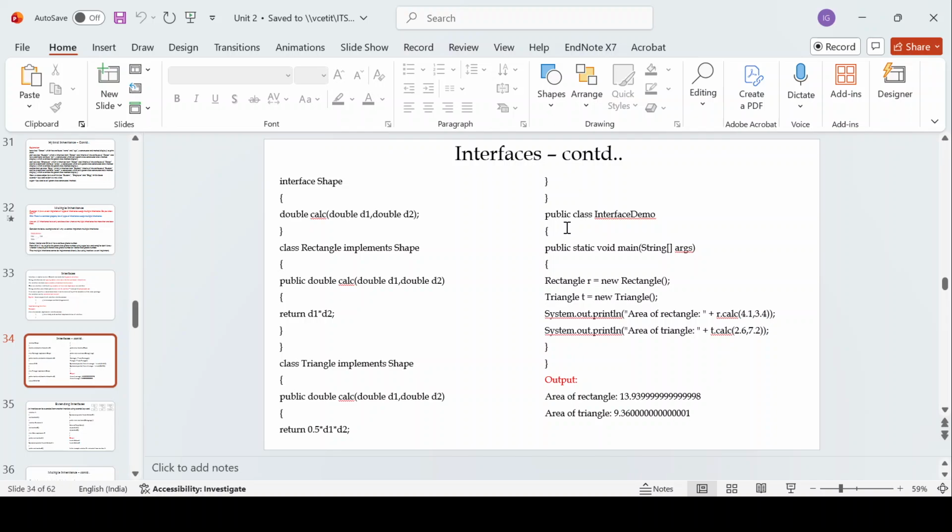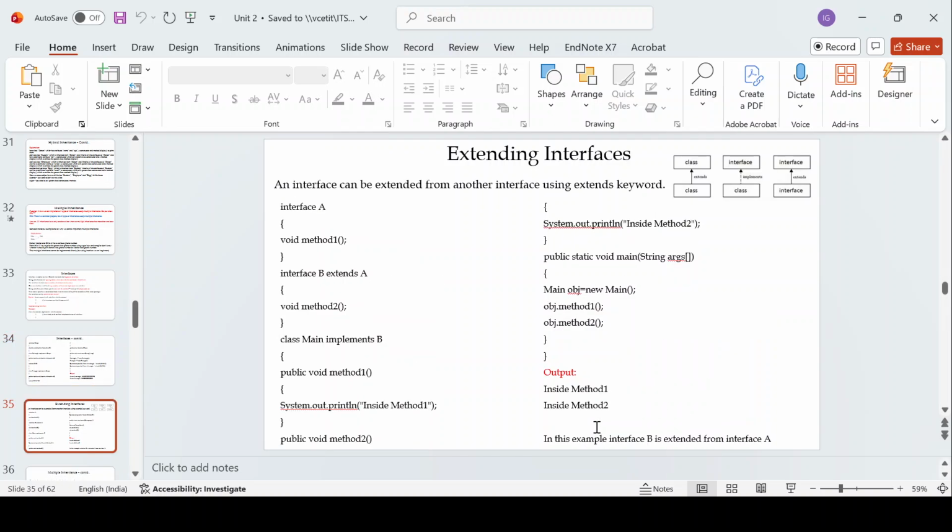In that triangle class also, we have the method definition for the calc method. We have created one more class called interface demo. Within that, we have a main method, and we have created objects for both the rectangle and triangle classes. With the help of those objects, we are calling the method called calc with the corresponding parameters. It will print the area of both the rectangle and triangle.